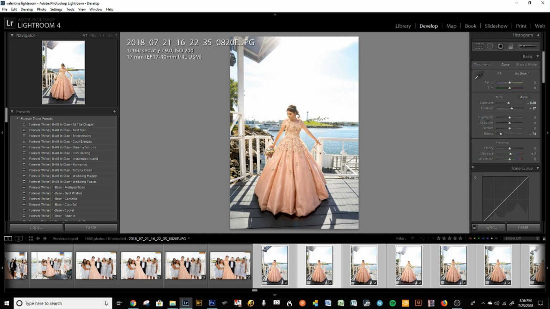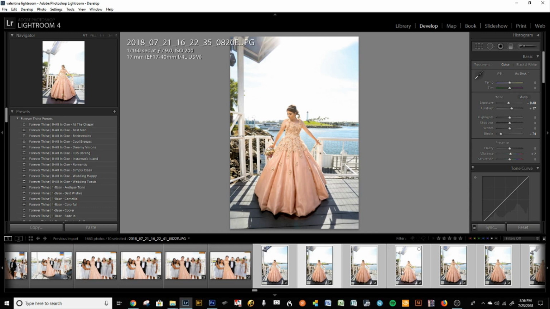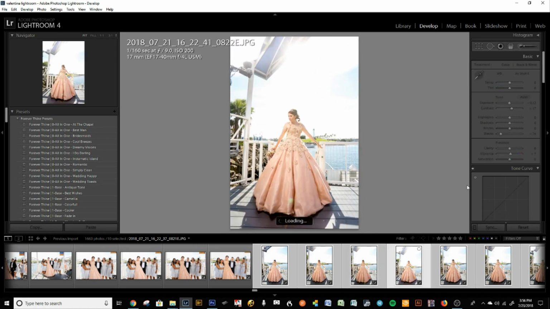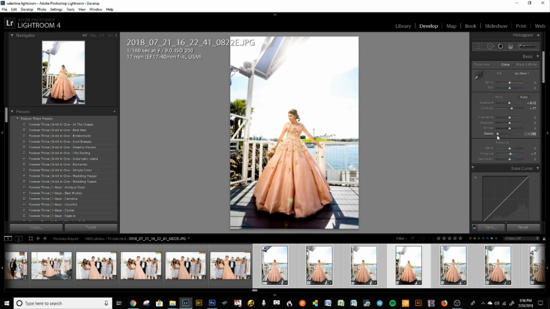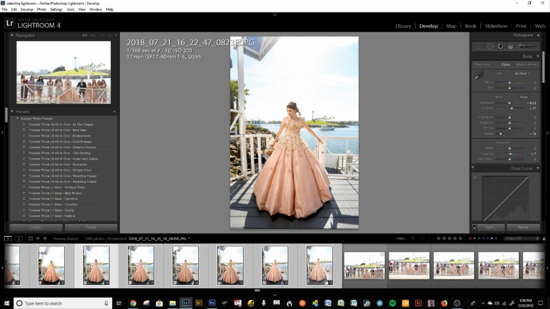Here's my flash. You see this, guys? That's my off-camera flash right there. Then I go in and fill in with my flash, and I fill into the power that I need. So here's my flash. I'm going to add more black to that. There we go. Those look really good.